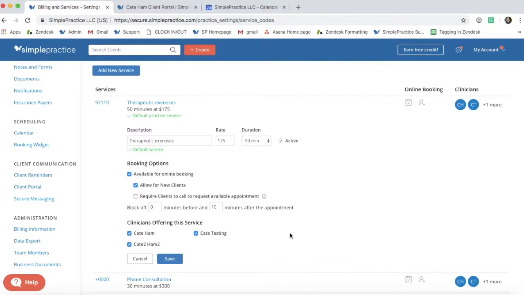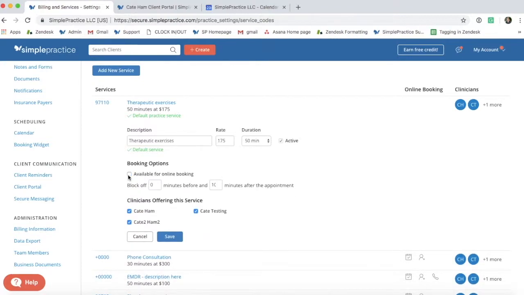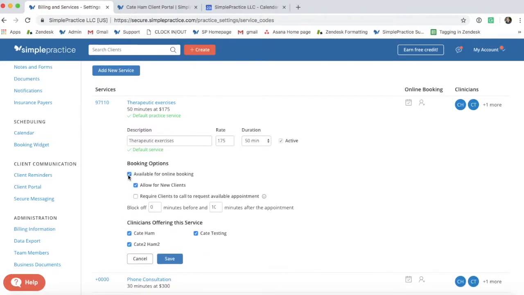So the first one you'll want to do is determine that all of your services are available for online booking. So if you have certain services that you do want to be able to book online, maybe others not, this is how you can further customize that. Then from there, you can decide if you want this service for new clients or not. And then lastly, this setting allows you to set your hours.